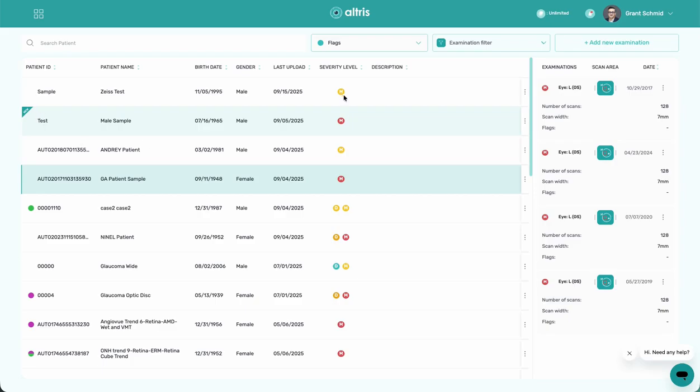The M here is a macular scan. Yellow says there's some suspect images. Red says there's some severe images. D is for optic disc. Green is good. Yellow is suspect. Red is bad. Traffic light system.